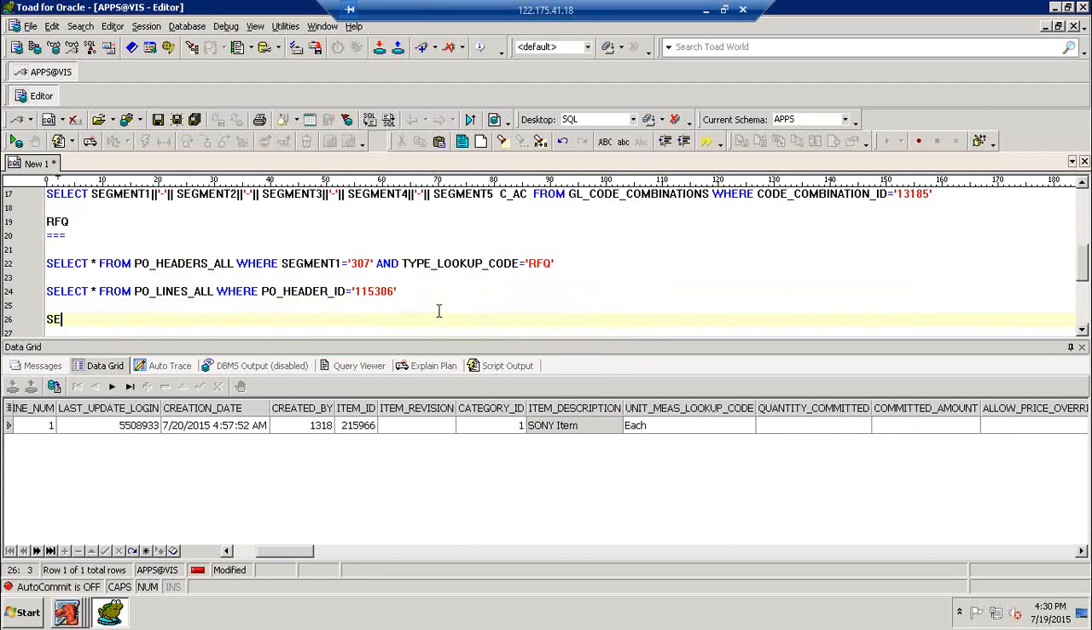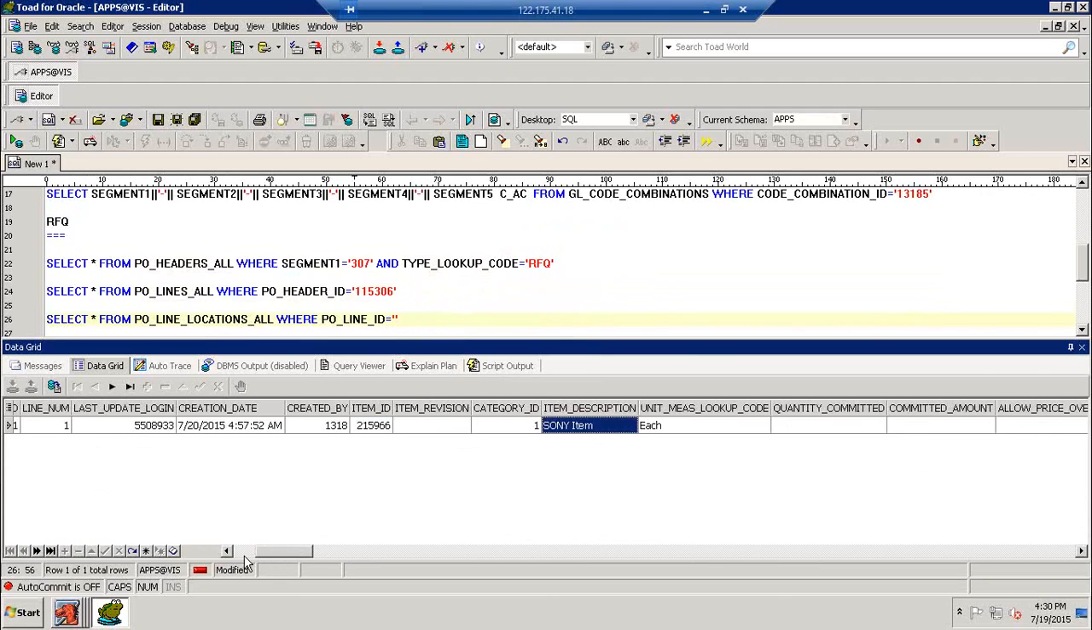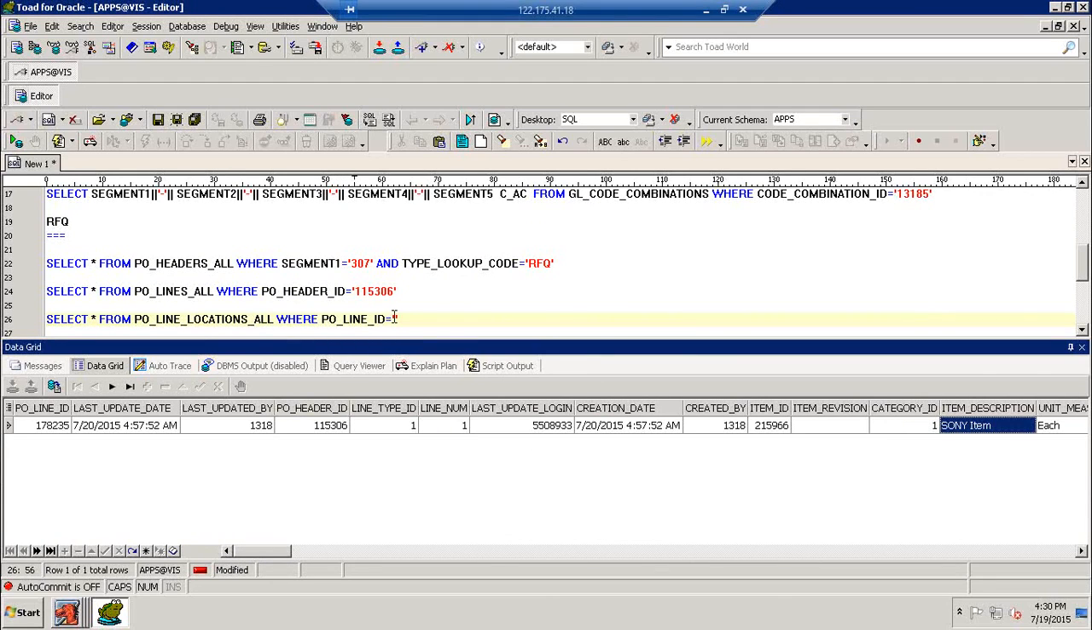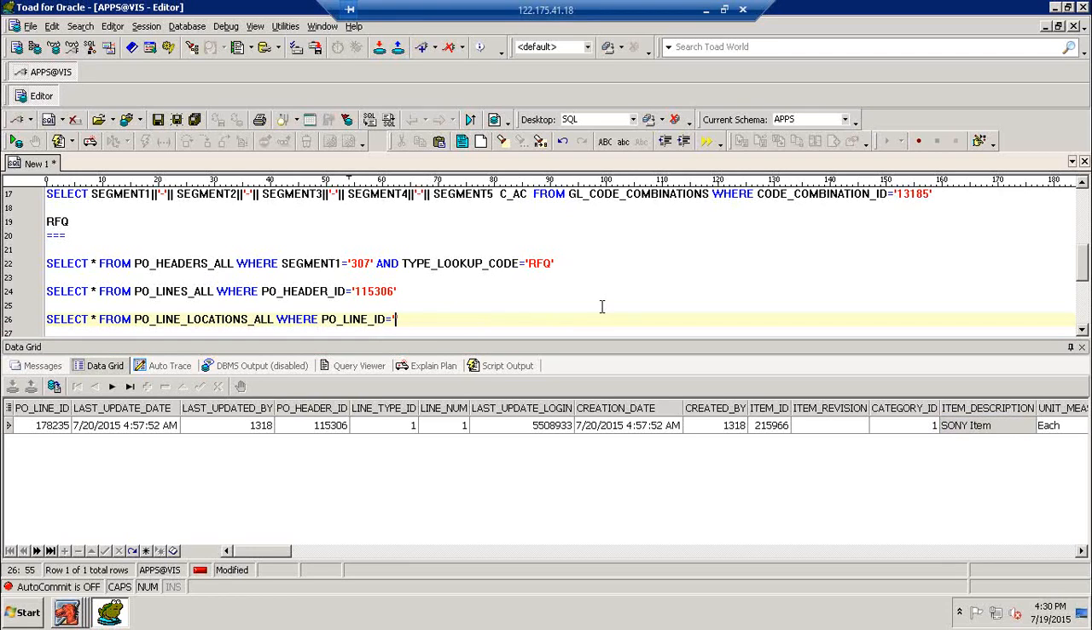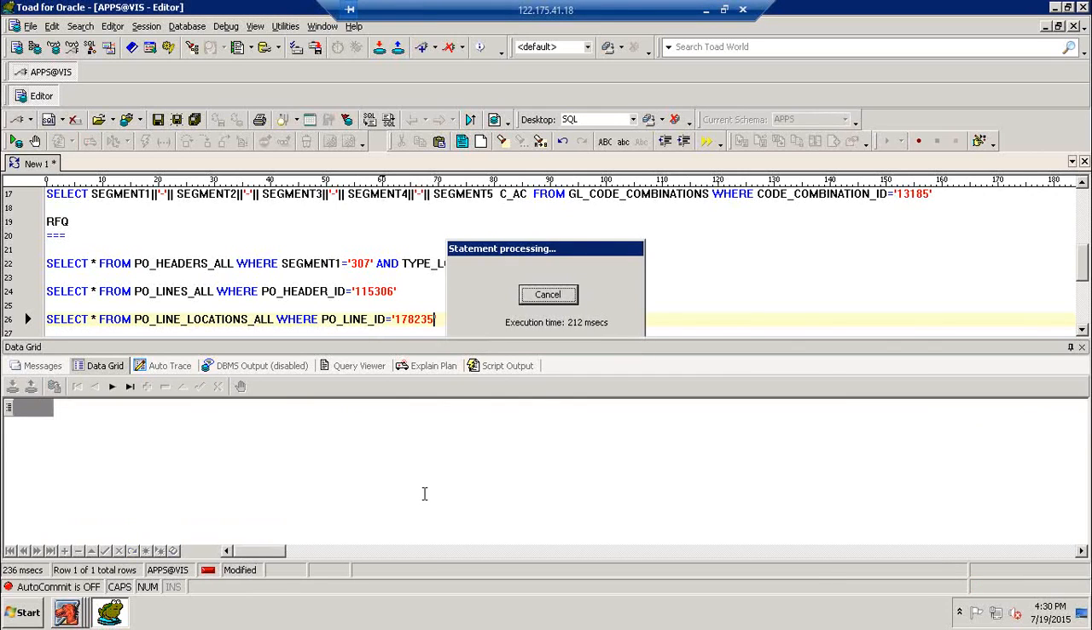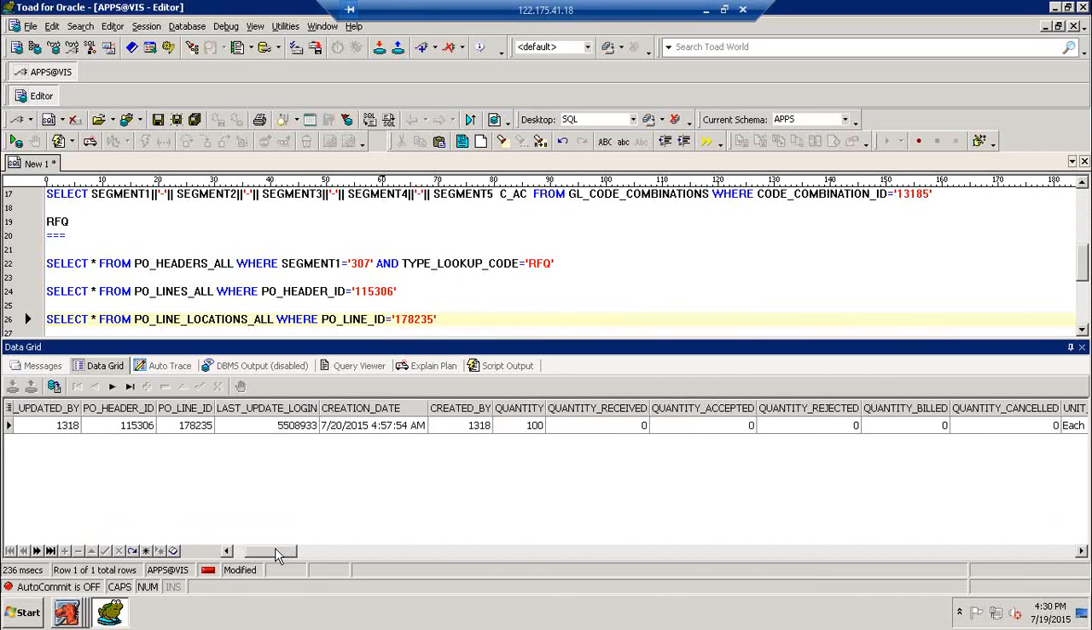And also here we specify the price breaks. That information is stored in PO line locations all, where PO line ID is 178235. So here it clearly shows what quantity we expect from that supplier.